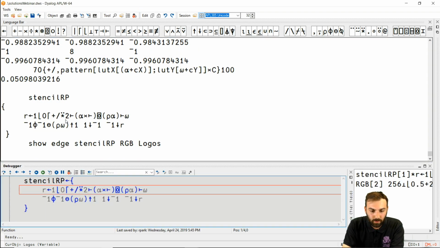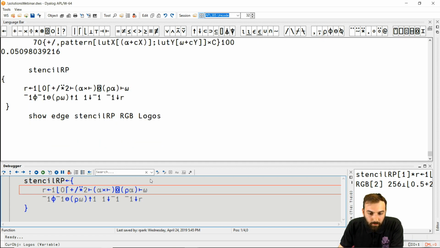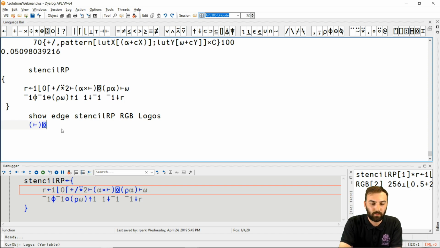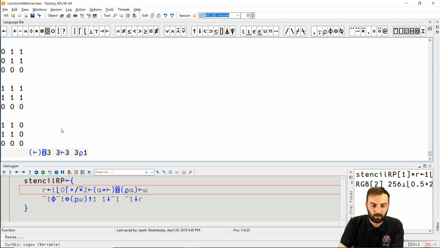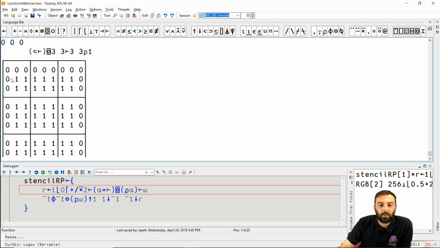So for each of the channels, we take a 3x3 stencil. What could we show? Let's show a 3x3 stencil of 3x3 shape of ones. It's easier to see like this, and you get blanks on the edge.